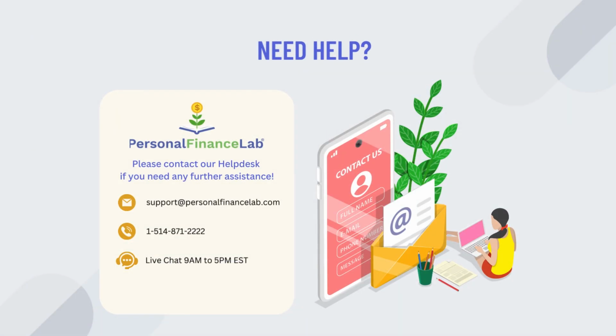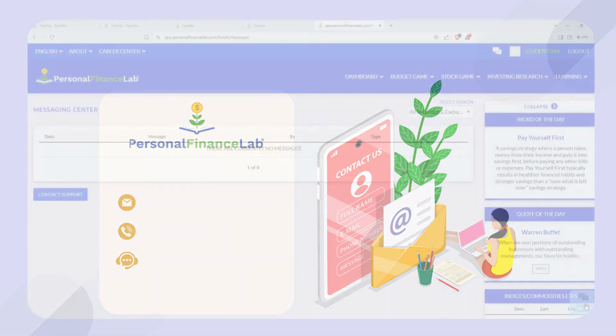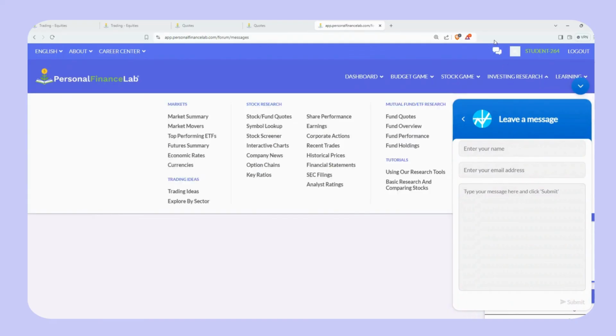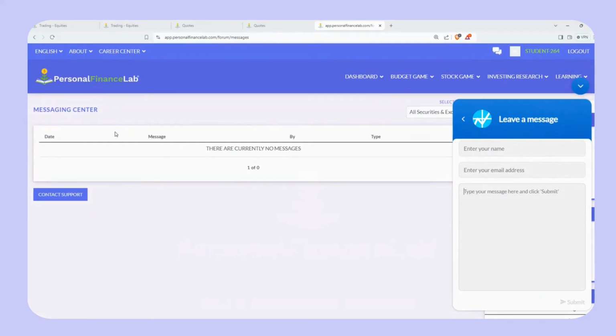If you have any questions, click Contact Us to speak to a member of our team. Our help desk is open from 9 a.m. to 5 p.m. Eastern Standard Time. Outside of those hours, you can create a ticket that will receive updates directly to your messaging center on PersonalFinanceLab.